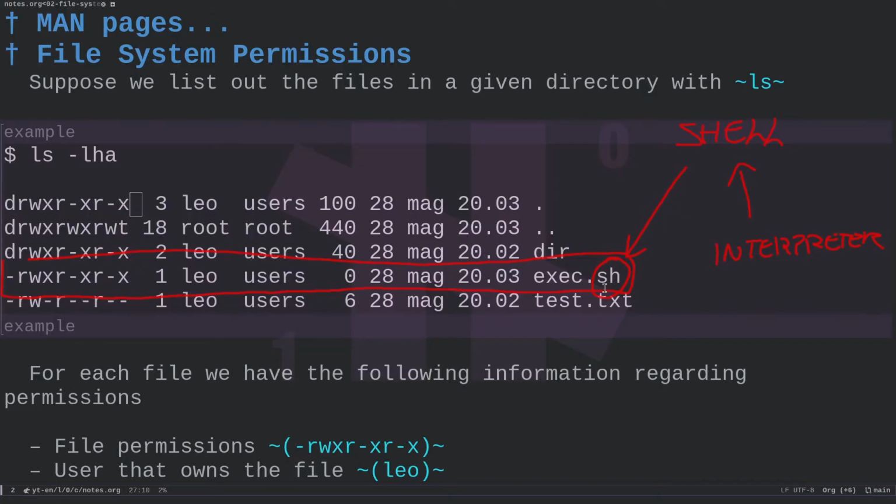Now, in the case of this exec.sh file, essentially what we have is that the owner of the file is the Leo user, which is my user. The group owner of the file is the users group. So this file is owned by the users group. And then we have this set of permissions. We have dash rwx r-x r-x. So this is the idea essentially.